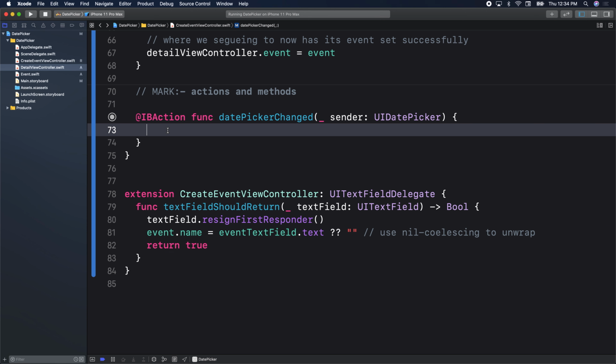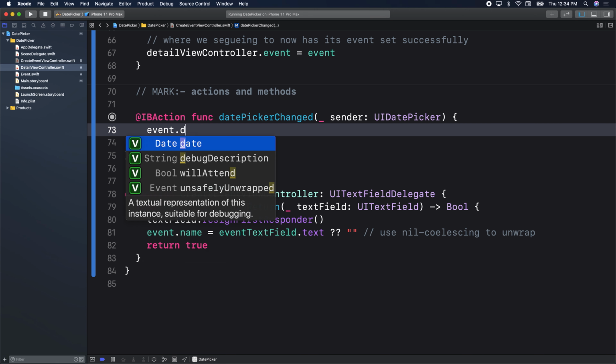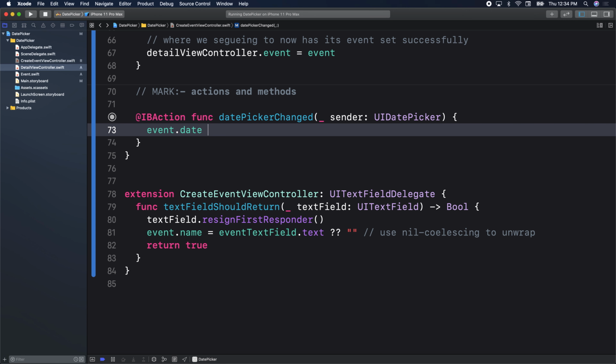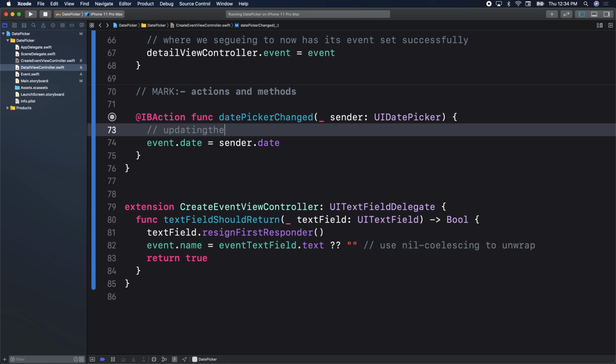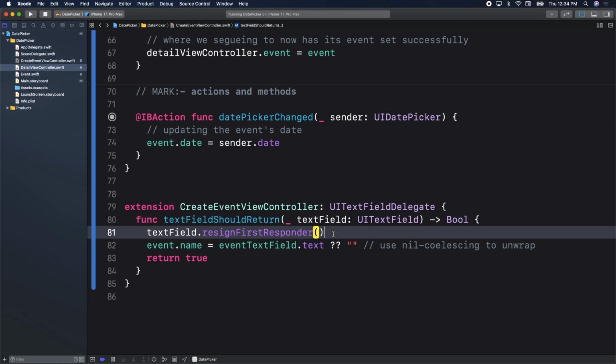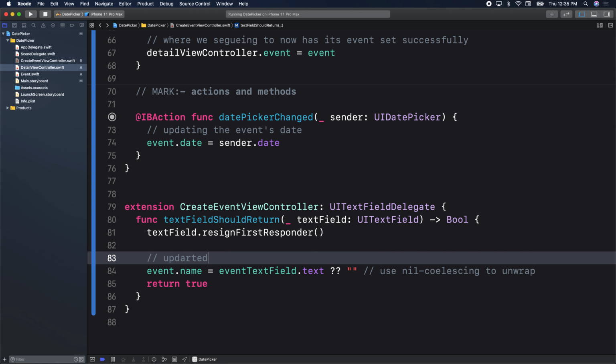And one more line on the date change here. So when the user edits the date, we also want to update the date. Update the date in our date picker changed. Sender is the date picker. It has a property on it called date. So make sure you have those 2 lines so our actual event updates. So here we are updating the event's date, and over here we are updating the event's name.